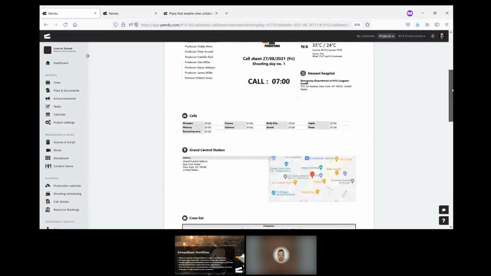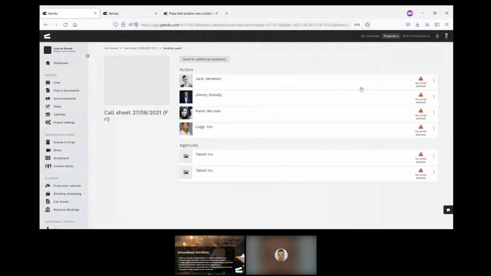And they can also confirm attendance because you have a sending report and you can see everyone that it's been sent to and whether it's been sent or received or viewed, whether it's pending or rejected, or whether it has been confirmed. And the key thing is this column here, when, of course, real email addresses are used, you can see it hopefully turn green as everyone confirms attendance. And if not, you can resend the call sheet or you can send it to additional recipients, depending on whatever you need to do.